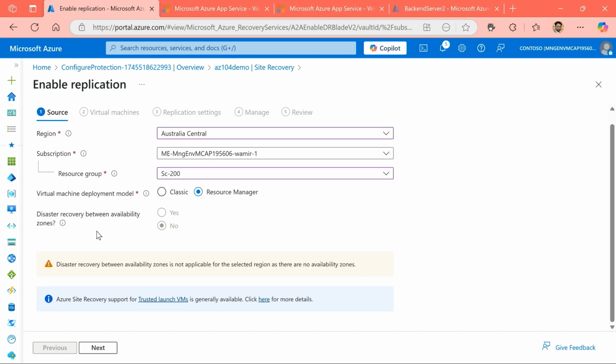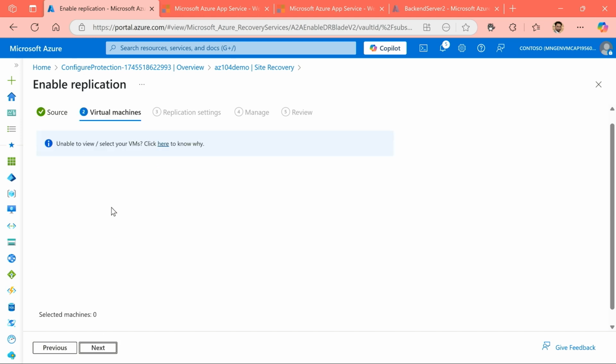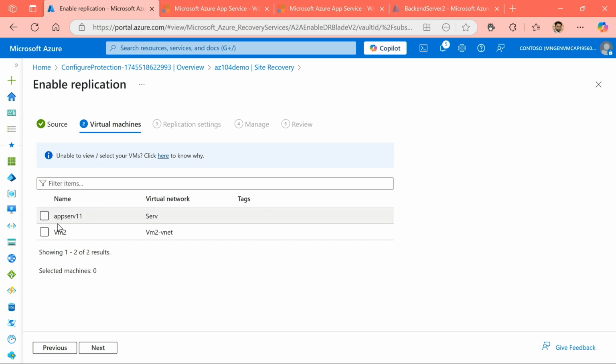Now, if I scroll down, let's click on the next option. Here I can see the virtual machines that I have running in some of my environments. So from here we'll select App Server 11 and let's see if we can set the replication settings for it.